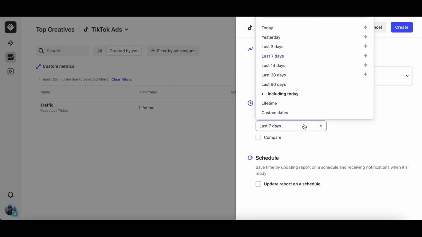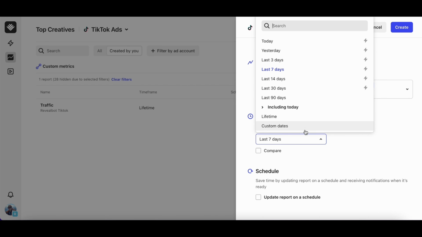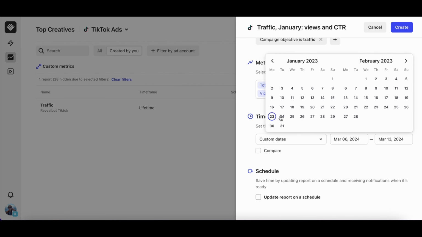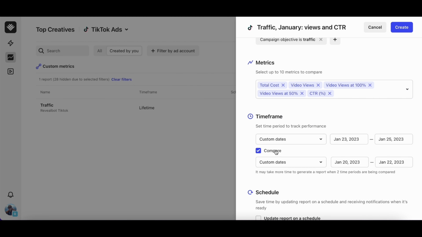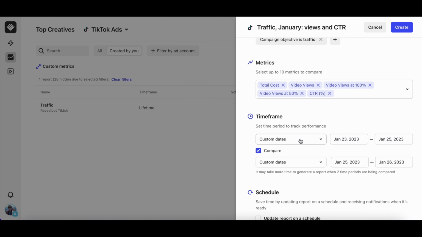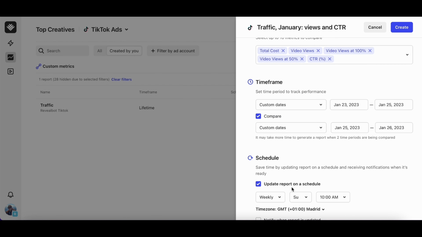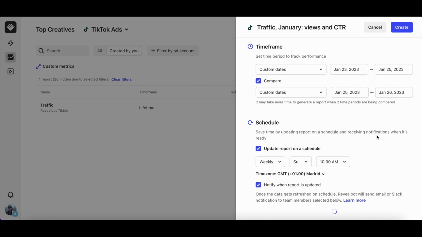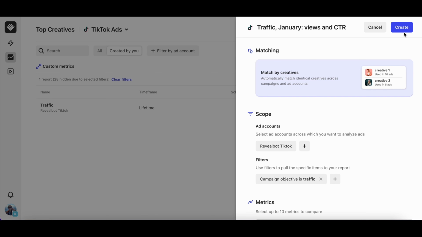And now we can set the time frame. There are many default options like last 7 days, last 3 days, but what I want to show you in this example is how you can compare two custom periods in one report. So I'm going to go ahead and select the time frame when my traffic campaigns were active. I want to compare the performance for two time frames. Now let's select the schedule for my report updates and click create.